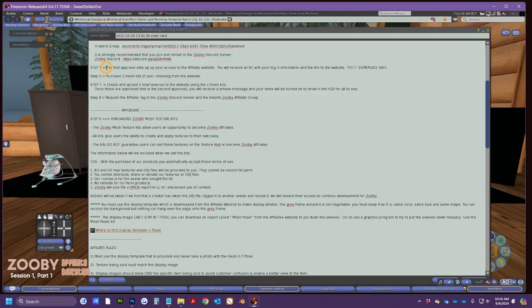So step 5 is the first approval process. This is where I set up access to your affiliate website. I will send you a note card that will have your login information and a link to the website. Make sure you put it someplace safe. That way, if you get a new computer or you lose your saved login info, you can go back to your note card and find it. And you don't get to choose your password. It's something that's chosen for you. So it's not going to be something easy to remember.